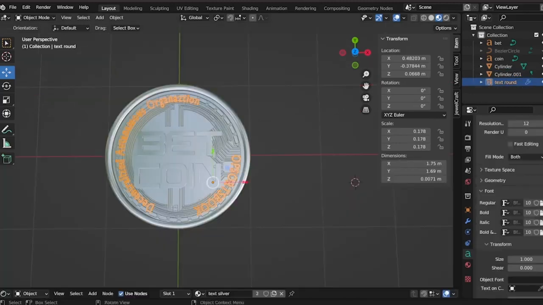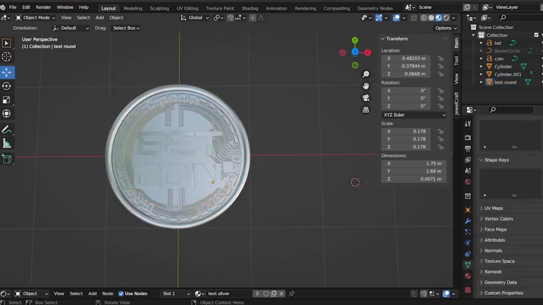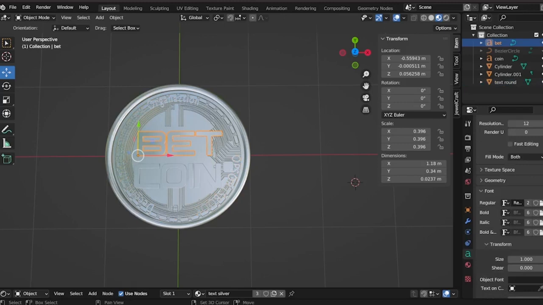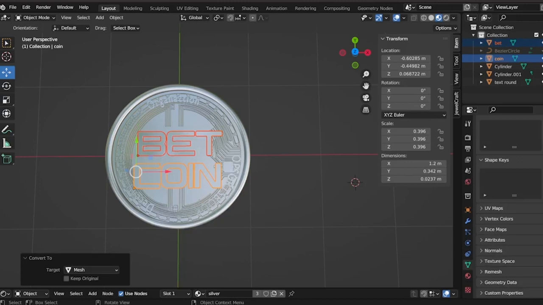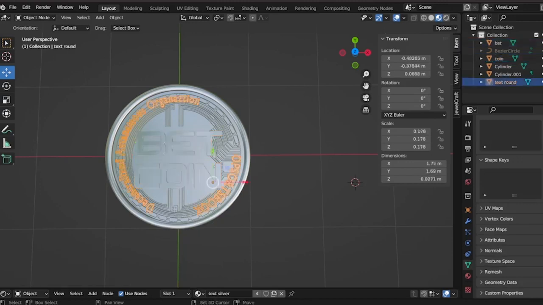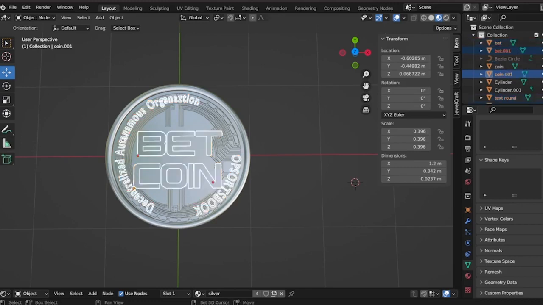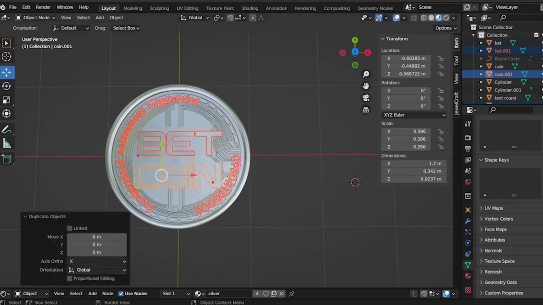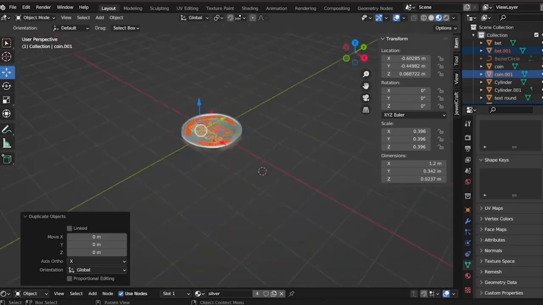So right click, convert to mesh, turn that text to a mesh. Same with this, convert to mesh. Okay. Basically, just gonna flip this on the other side. Shift D. Right click again so it's in place. We're going to zoom. Oh, I need to rotate that way.